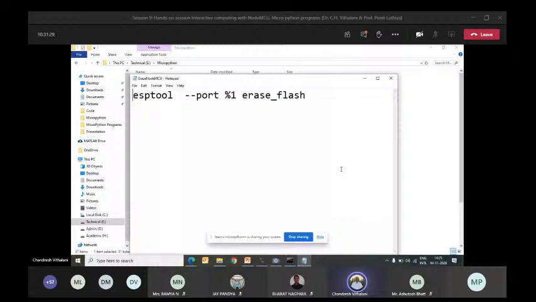We are using esptool to erase the NodeMCU, and then %1. So %1 is the argument we are specifying as COM8. So we are specifying port COM8, and then we issue the command erase_flash. So it will erase the flash memory available inside the NodeMCU. Whenever you are using any IDE and you issue any command, internally this esptool is running, and this esptool is doing the erasing job.